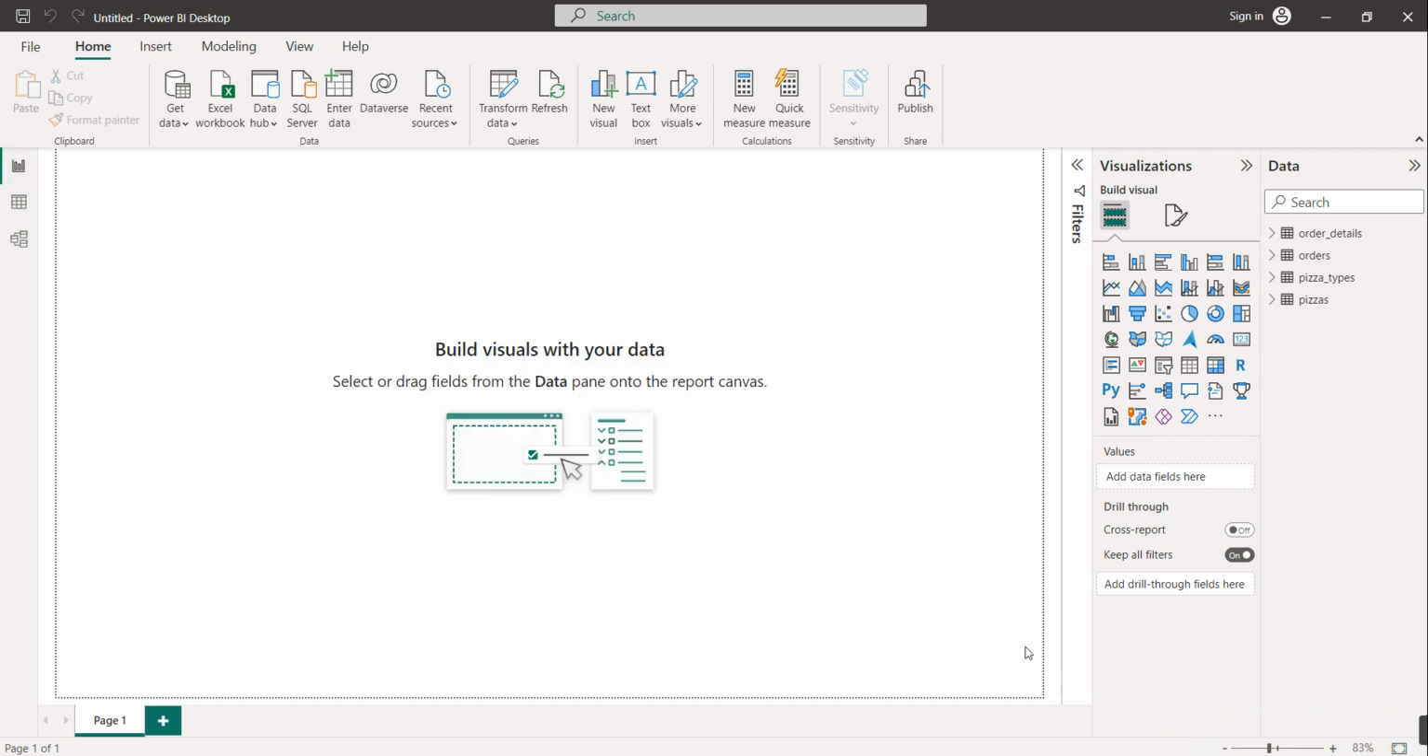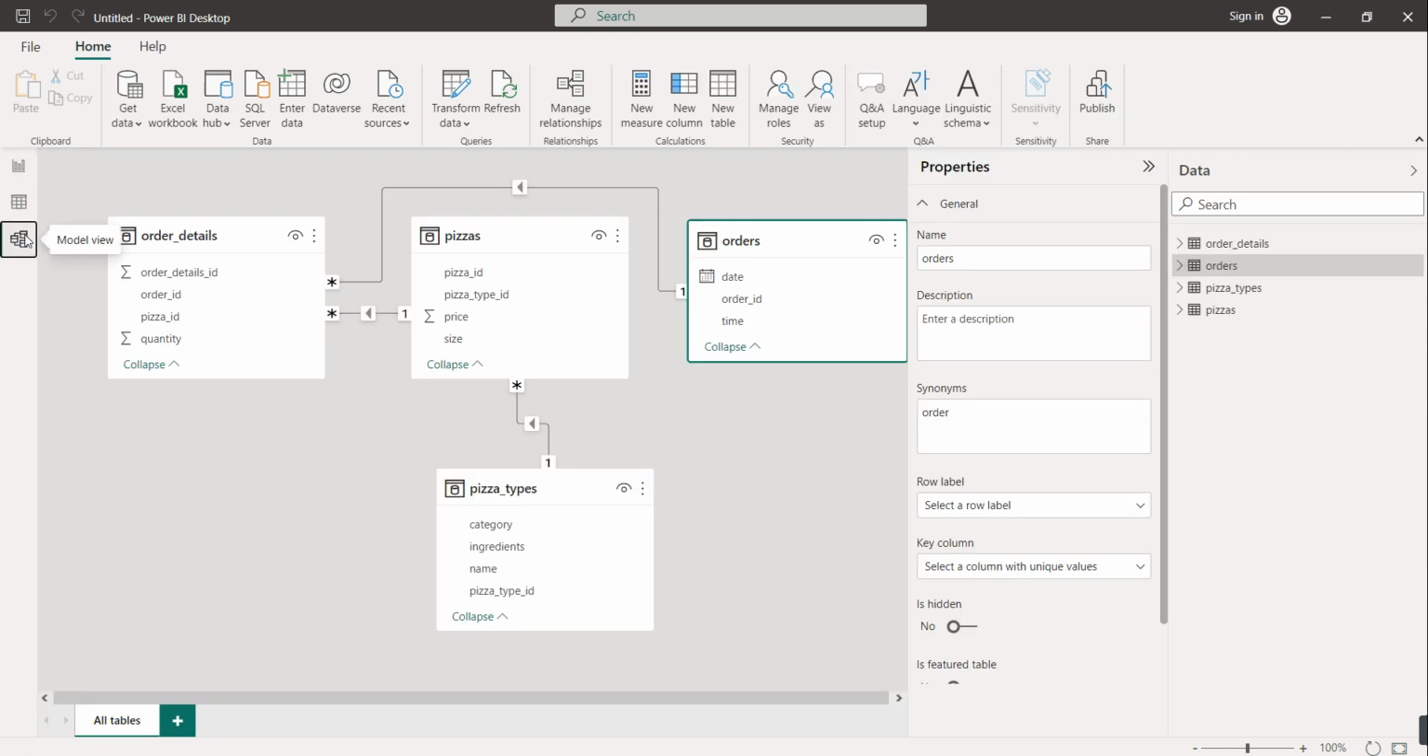Now the next step while working on the Power BI project is to build the relationship between the multiple tables. We have four tables here: order, order details, pizzas, and pizza type. After loading the data, we have to build the relationship. Power BI is very smart while building the relationship; it will build it automatically. For viewing the relationship, you have to go to the third option, which is model view. In this model view you can see all the tables simultaneously.